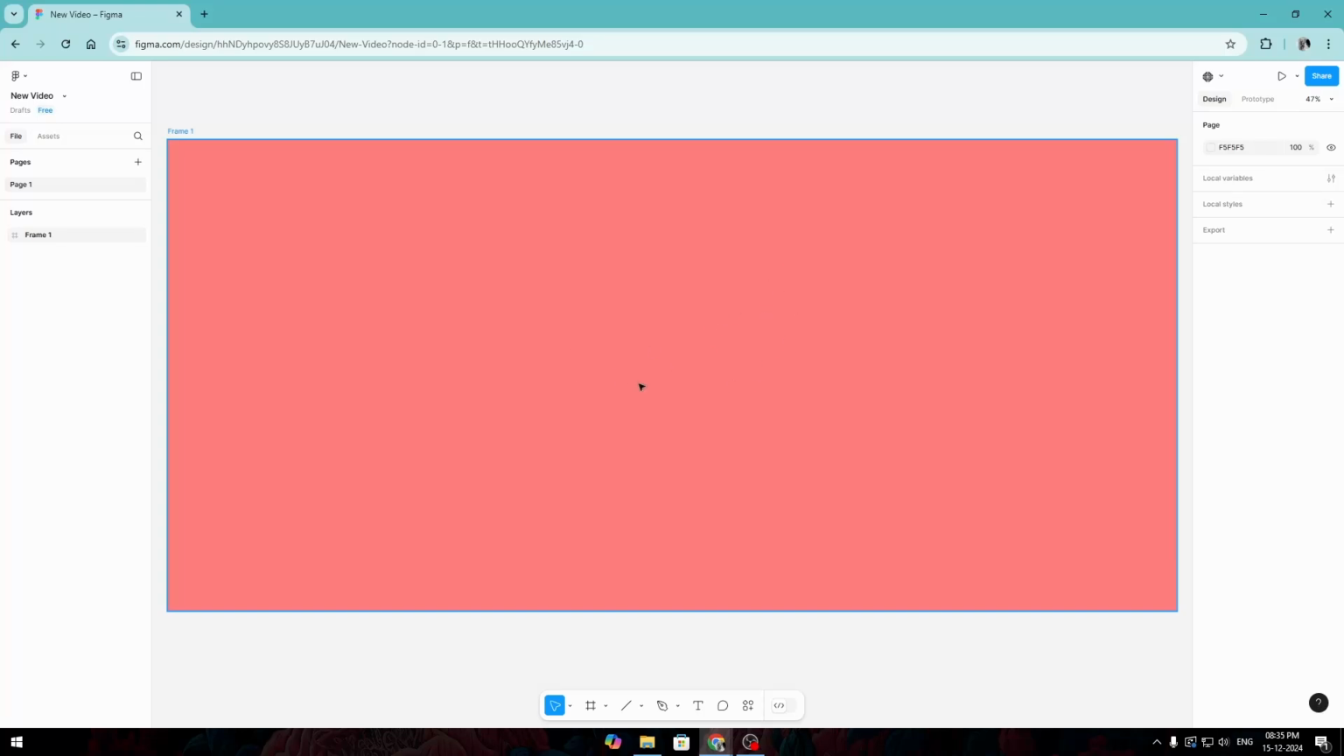Hello guys, today I'm going to show you how to create a shape with dashed border. Dashed in the sense, the dot dot type border. It's quite simple and easy.